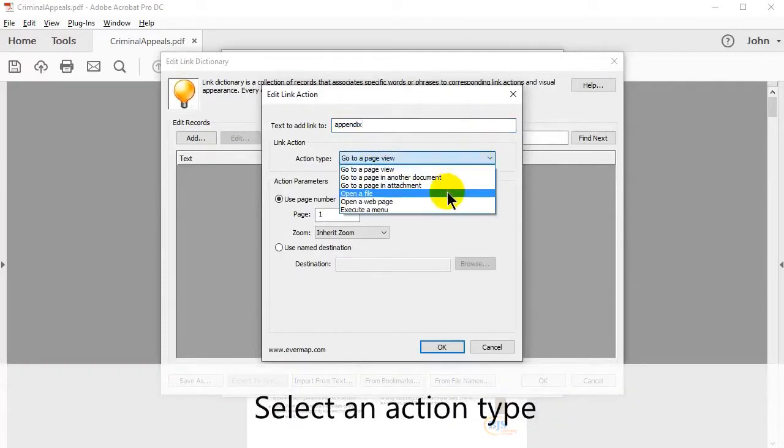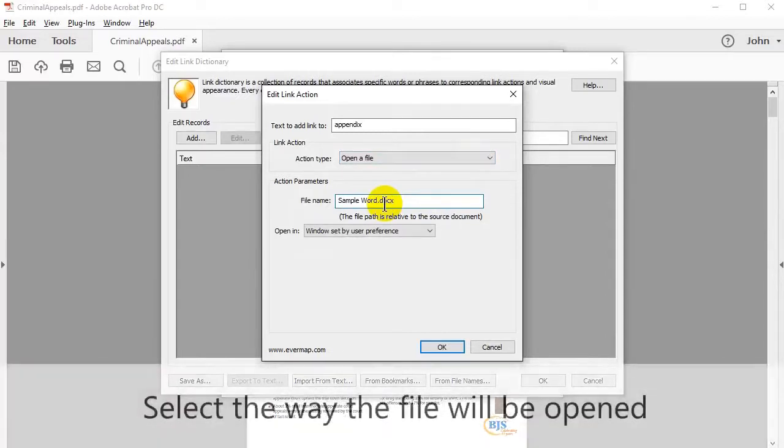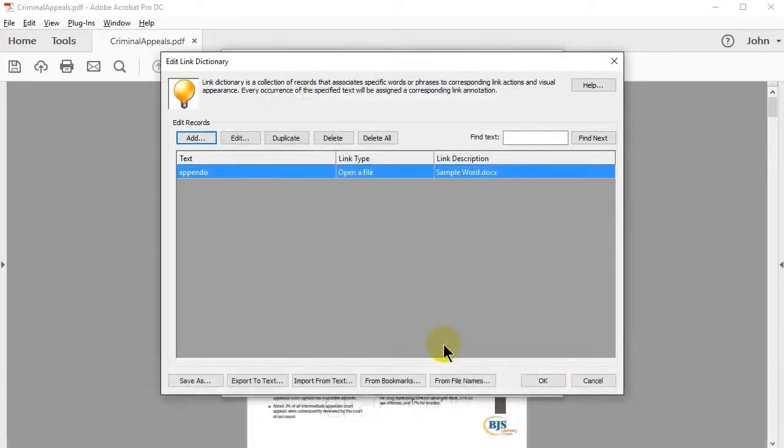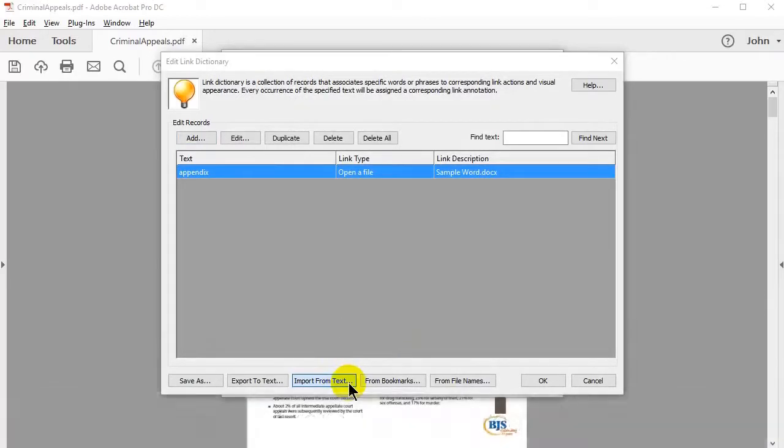Select an action type from the drop-down list. Then type a file name. Select the way that the file will be opened, and then click OK. Click Import from Text to create link entries.